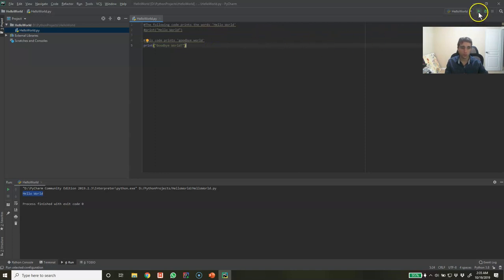Okay, now we can run this code again. And now it no longer prints Hello World because this code has been commented out. The computer ignores it. It doesn't actually run the command because we've added the pound sign and commented it out. Whereas this code still runs, and we print goodbye world.